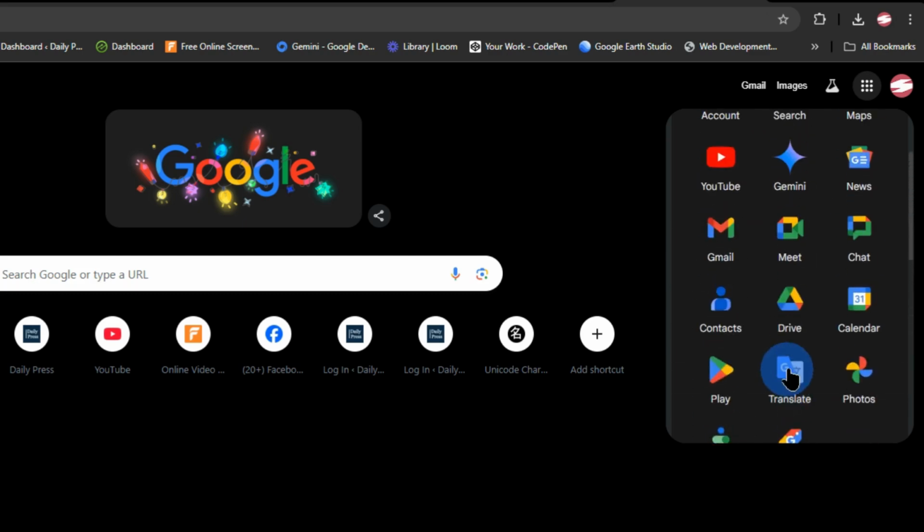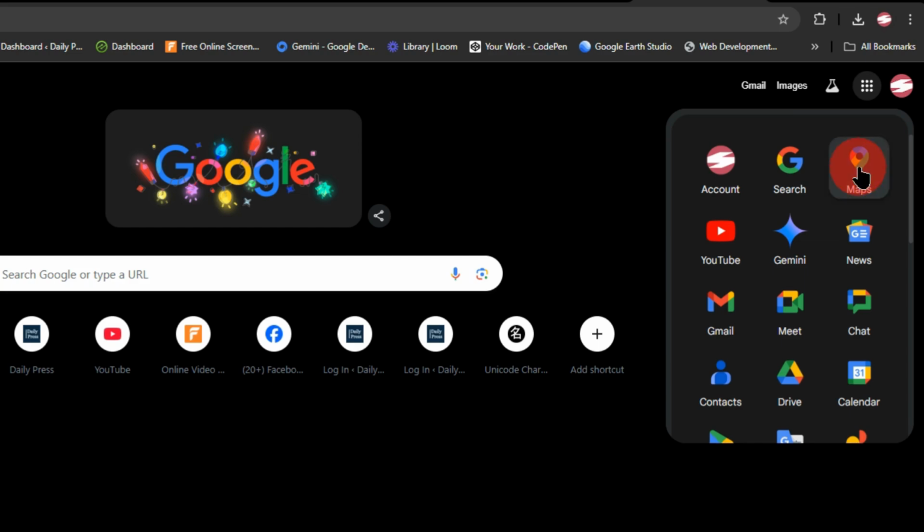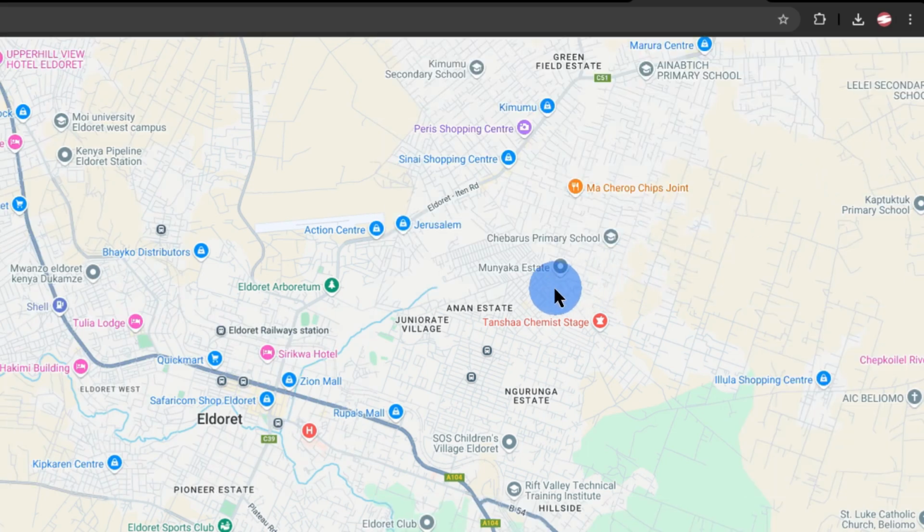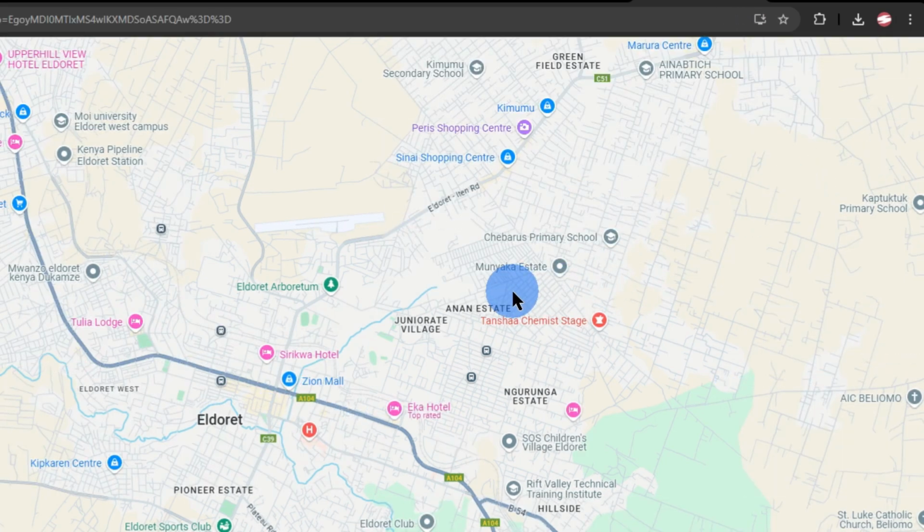Now from here, you can tap on any of them and it will directly take you to the website. For instance, if I tap on Maps, it will directly take me to Google Maps, and therefore I'll be able to access the Google Maps services just from one place.